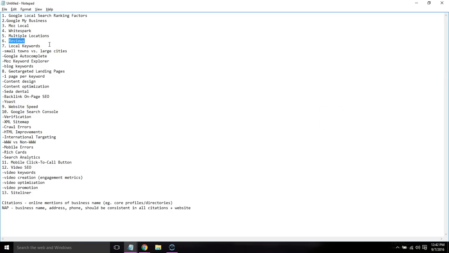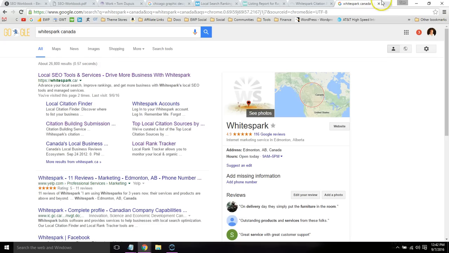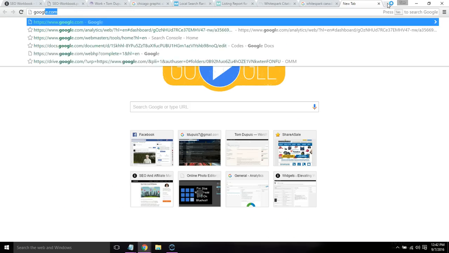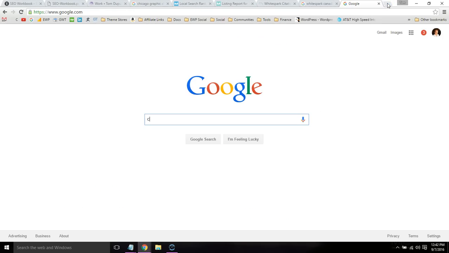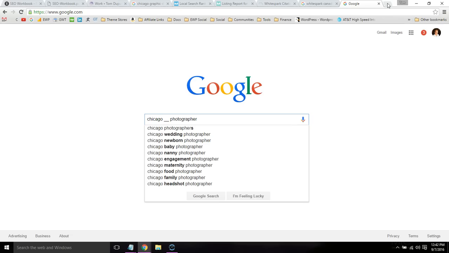So the next step is going to be more on website optimizations, and that starts with learning your keywords. So I always like to go to google.com, and then I'm going to type Chicago blank photographer, and I'm going to use this underline thing right here. This will tell me all the keywords people are searching and what specific photography services I might want to target. If I'm a Chicago wedding photographer and I only have one primary keyword, then you're going to want to target that phrase on your home page and really just focus on that.